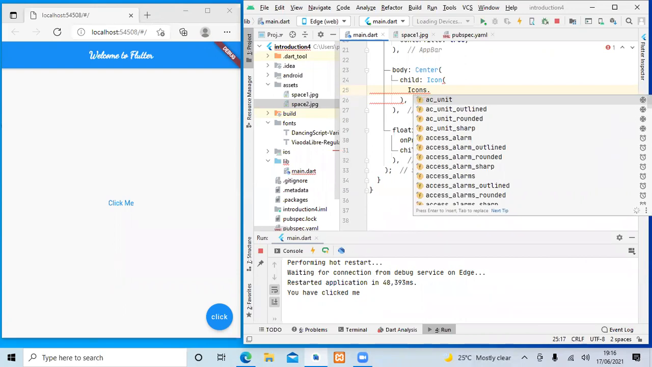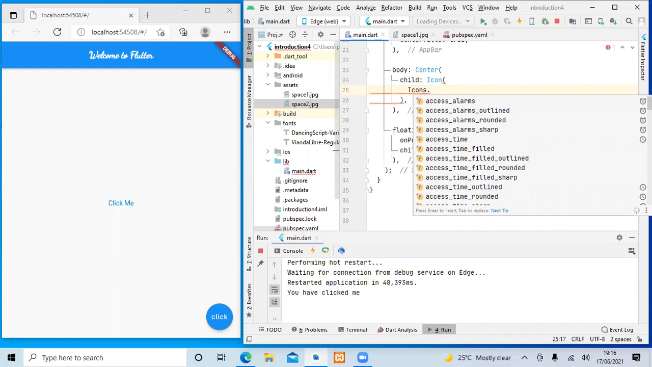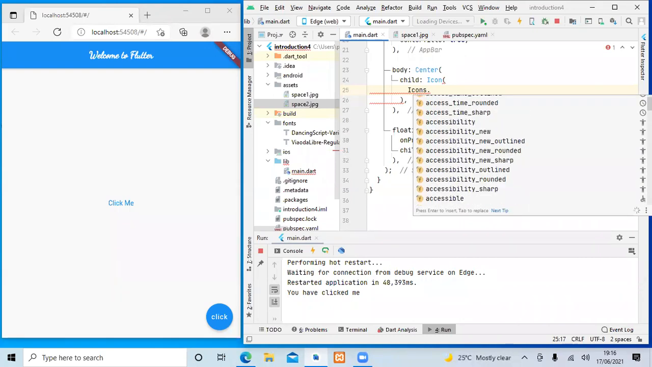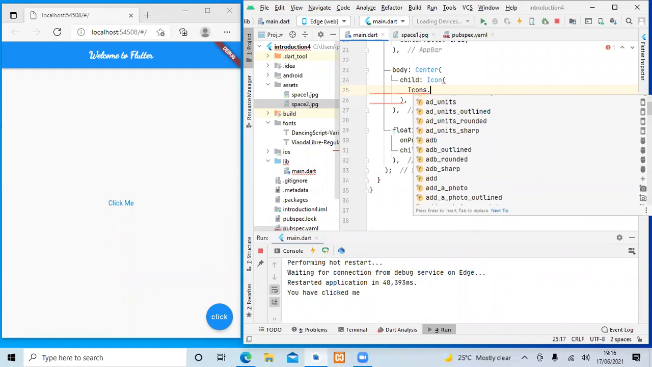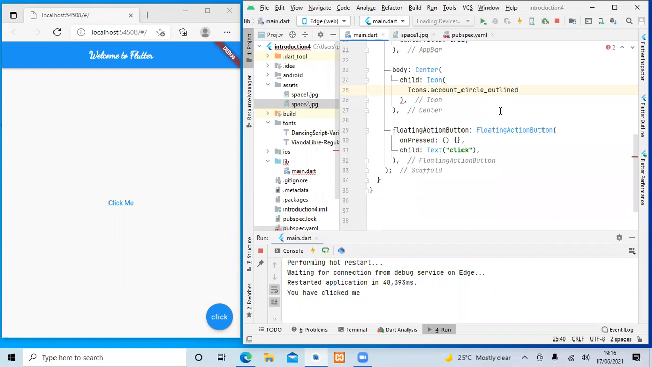So if I'm looking for any icon, I just go down. Because you may not know the name of the icon, you can just go down and look for the icon you want. For example, if you are creating a contact, you can use that icon. Account circle outlined. You can use that icon.